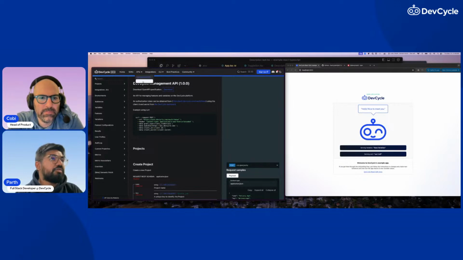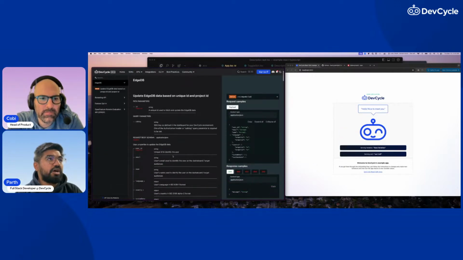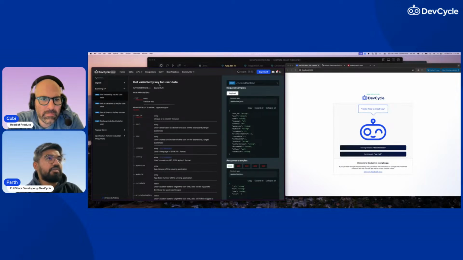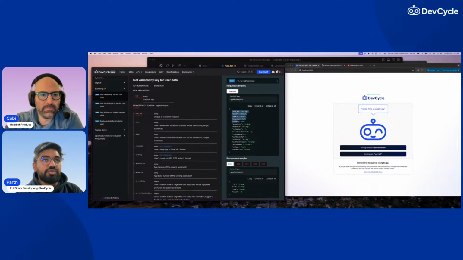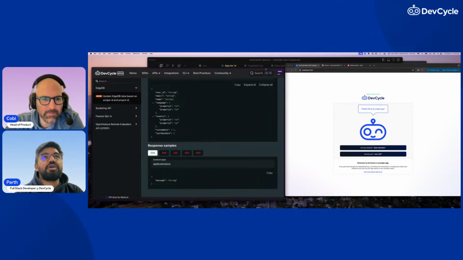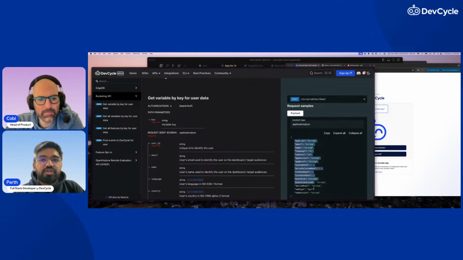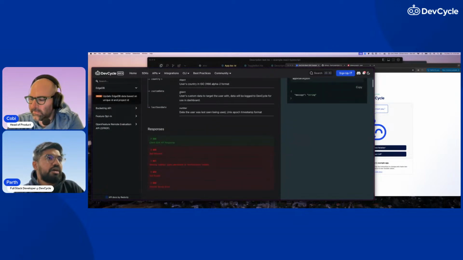So I'm going to quickly show what it looks like if you have HDB enabled. If not, then you can just get a variable. Here's the key. Give it your user information, and then you'll get bucketed into whatever variation is according to your targeting. And that will give you that.